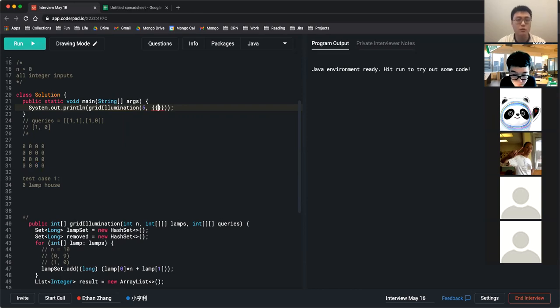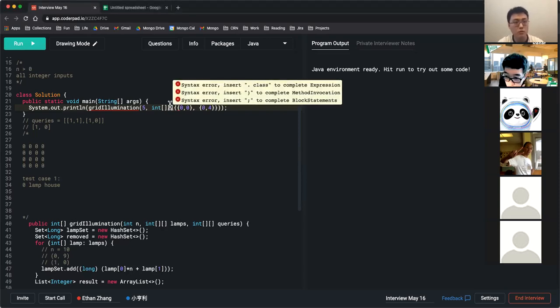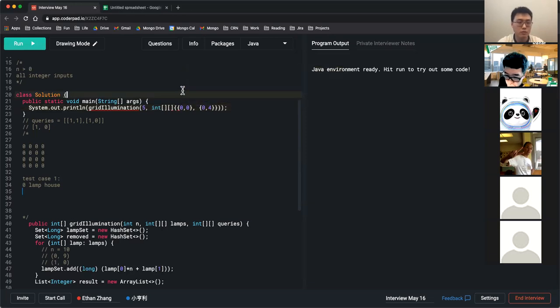Okay. Yeah, so when the size of the lamps is 0, then basically the lamp set is going to be an empty set. So when we are iterating the Curies, there will be no lamp for every Curie, and found will always be false. And then we're adding 0 to the result for each of the Curies, and the result will be a list of zeros. Okay.